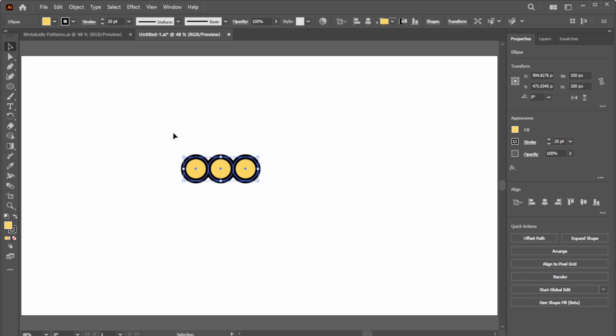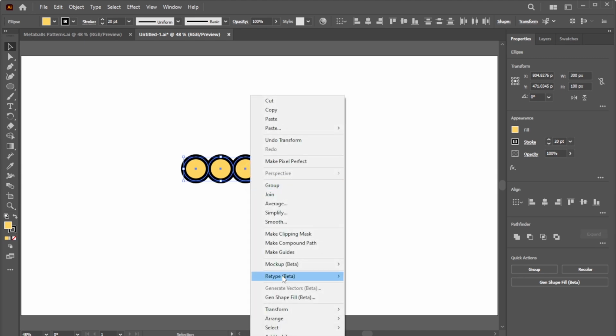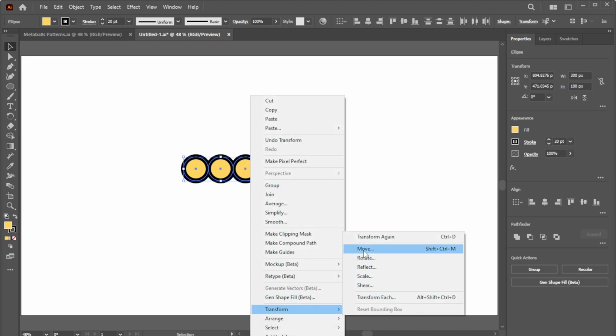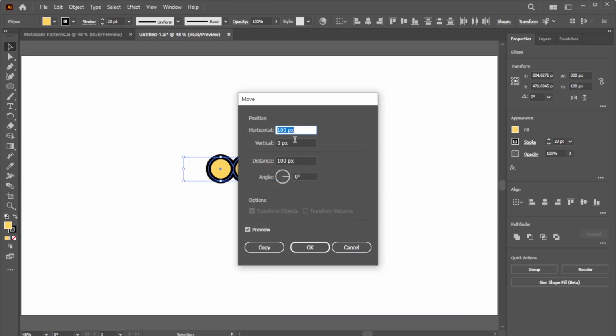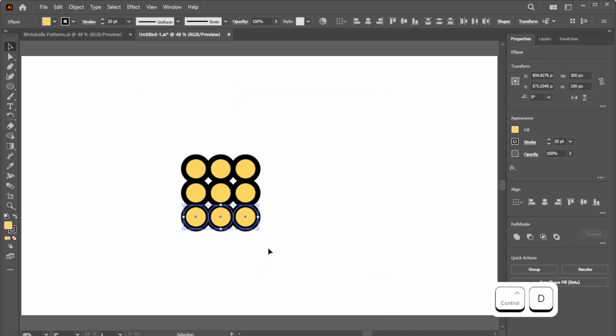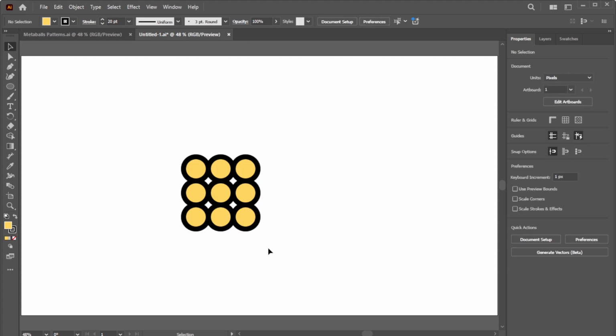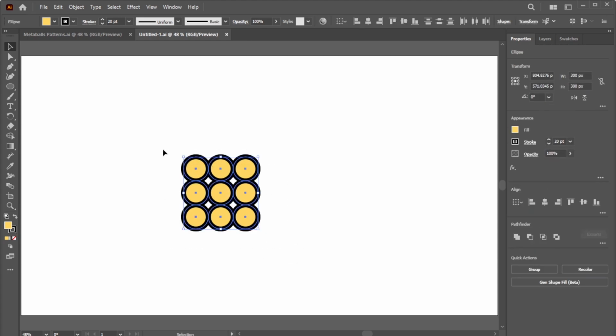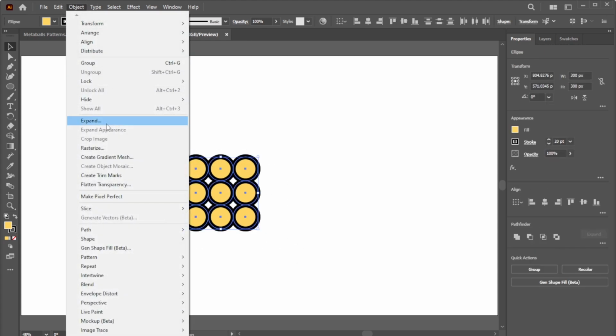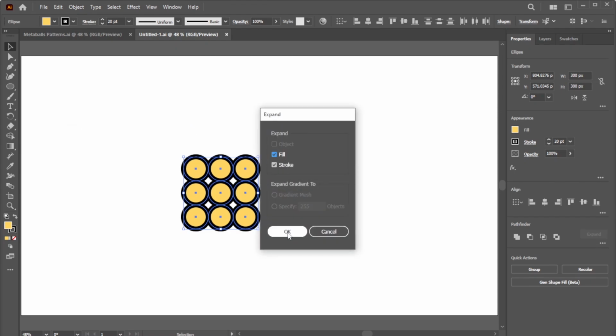Select all using the Selection tool, right-click, Transform, Move, set the horizontal amount to 0 and the vertical amount to 100, then click Copy. Press Ctrl-D or Command-D again to repeat the duplication. Now select all the circles, go to Object, Expand, then click OK.